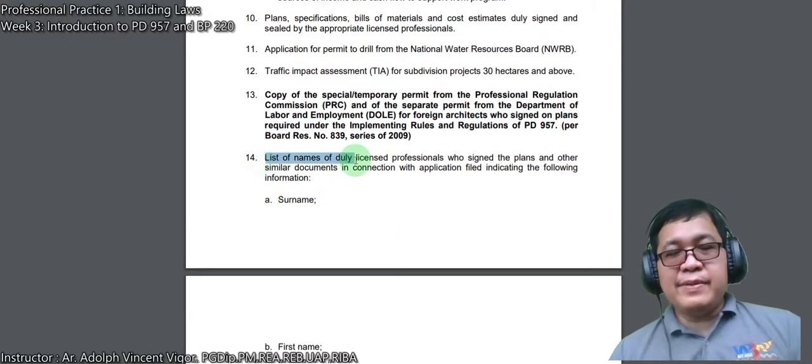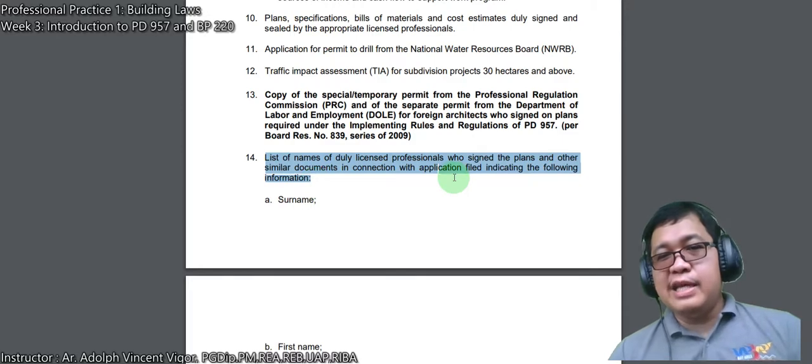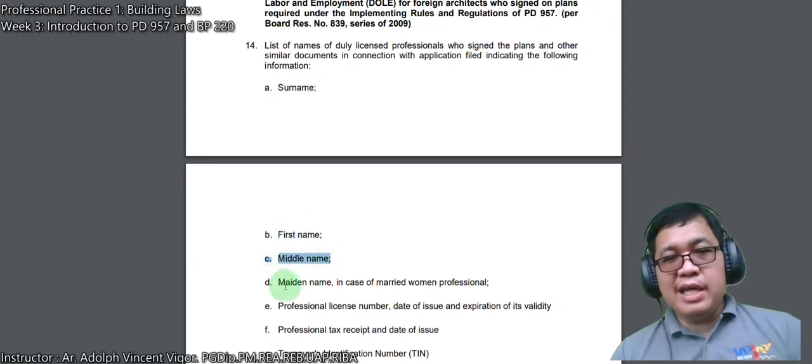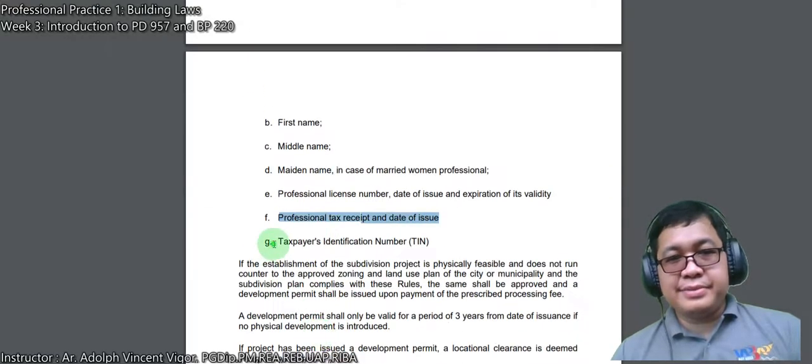List of names of fully licensed professionals who signed the plans and other similar documents in connection with the application file, indicating the following information: the surname, first name, middle name, maiden name, PRC number, PTR, date of issue, then the TIN.